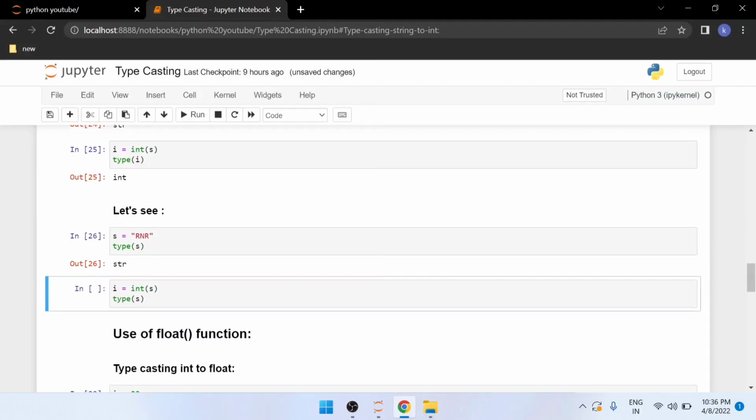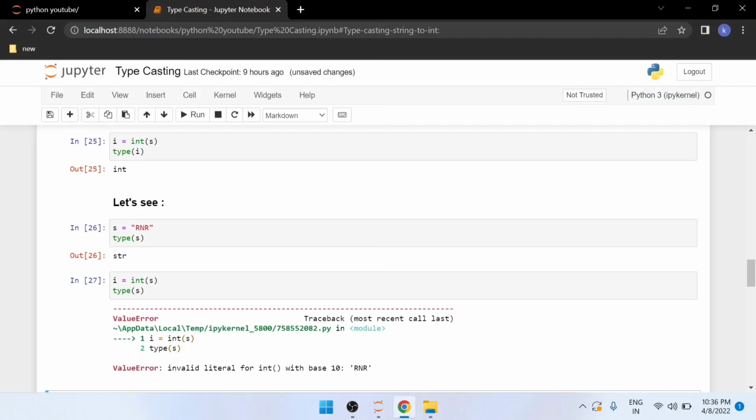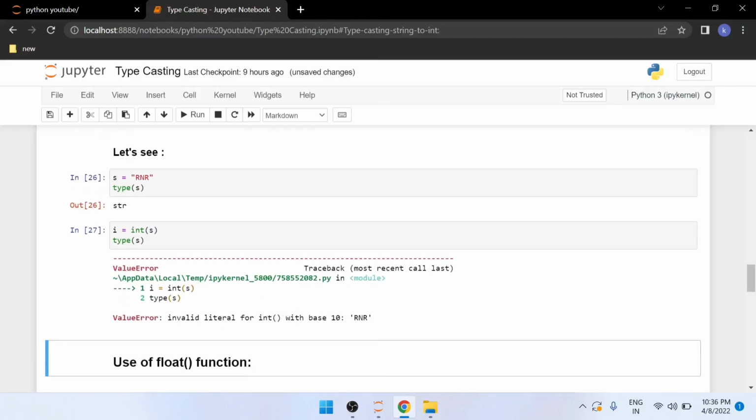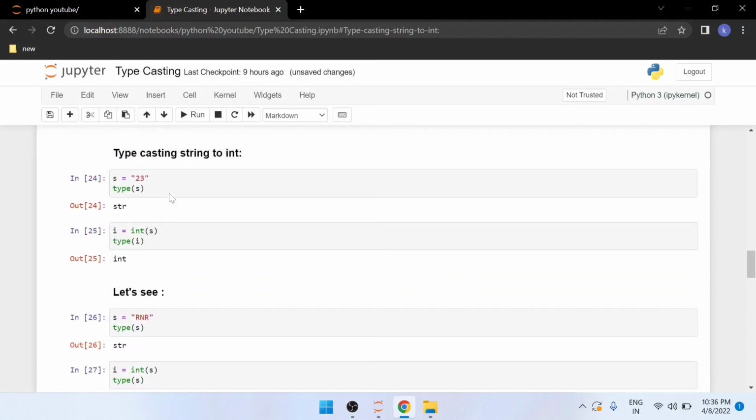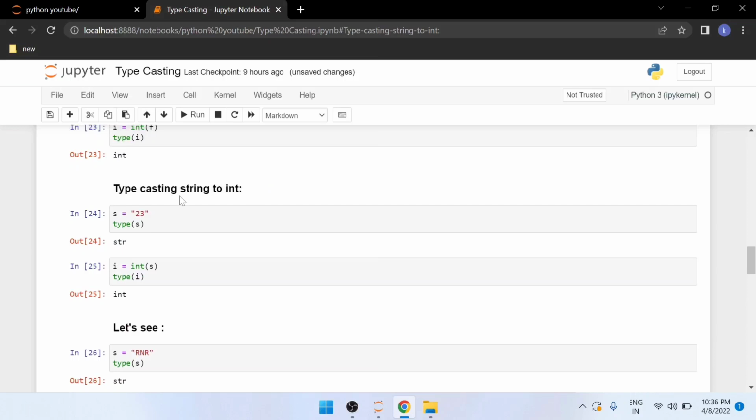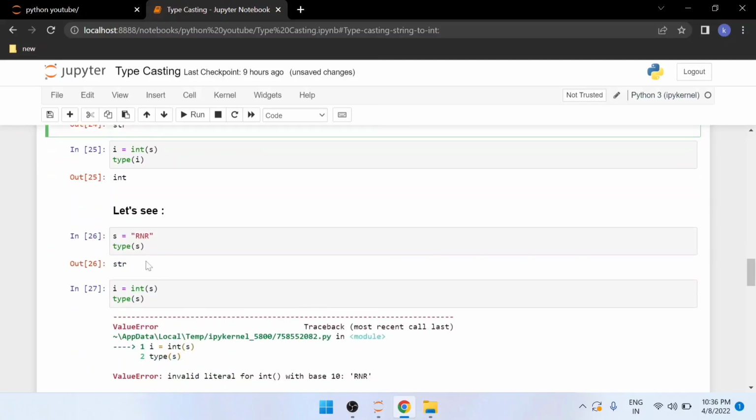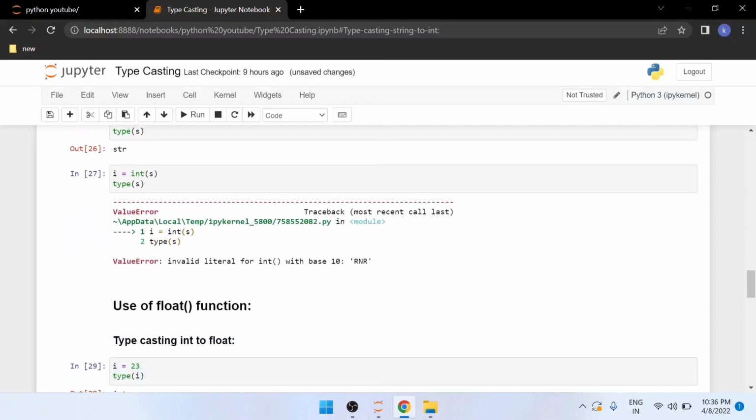Let's see here. I have given s is equal to "rnr", and if I enter this, I will get an error, because this is a character, right? Characters won't be converted into numeric values. That's why it will give an error. So make sure that whenever you want to do typecasting from string to integer, you mention only the number. If you give this, it will give an error. It is impossible to convert an alphabet value into a numeric value.